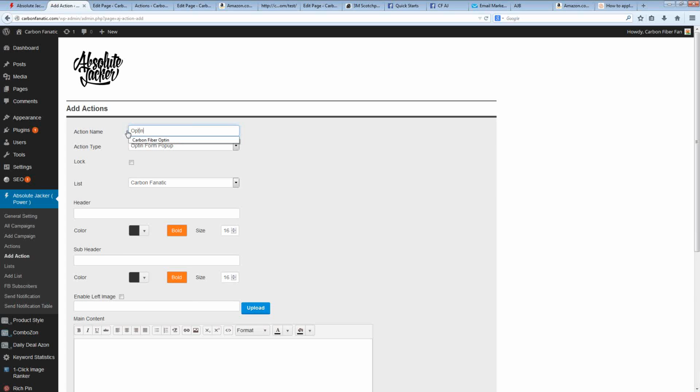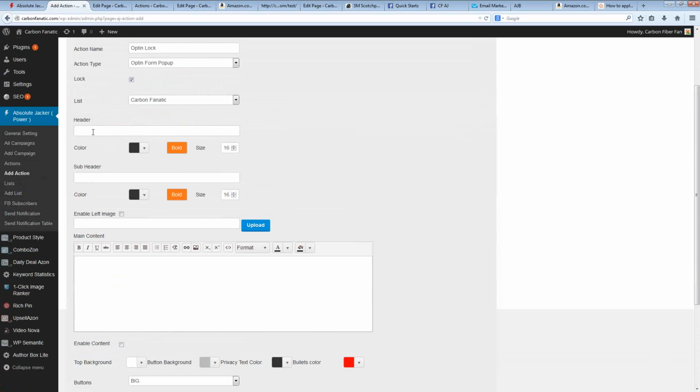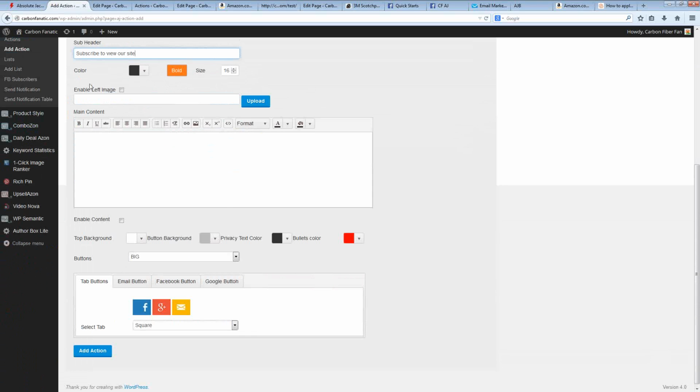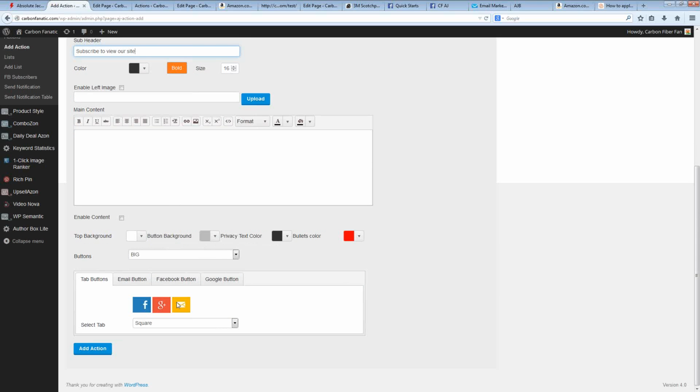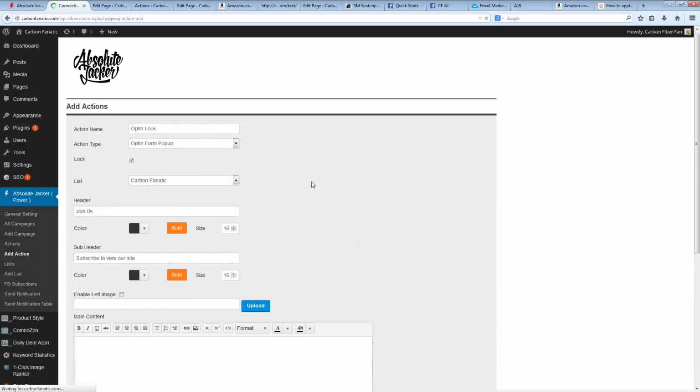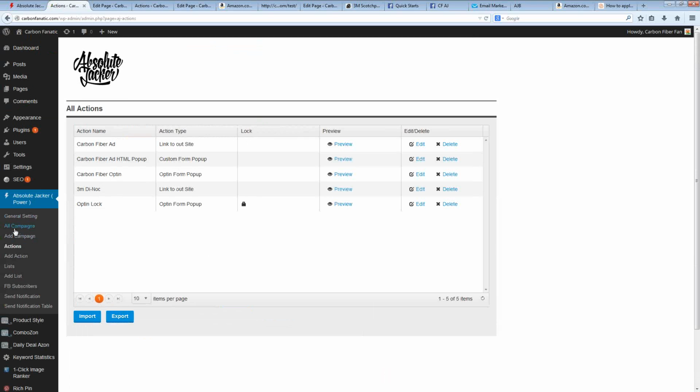So I'll call this opt-in lock. I'll click on lock here. I have my email list selected. I can type in my header and subheader information, content and images if I wanted to include that, all the other settings that I had previously discussed with you guys on this page. So I'm going to save my action.